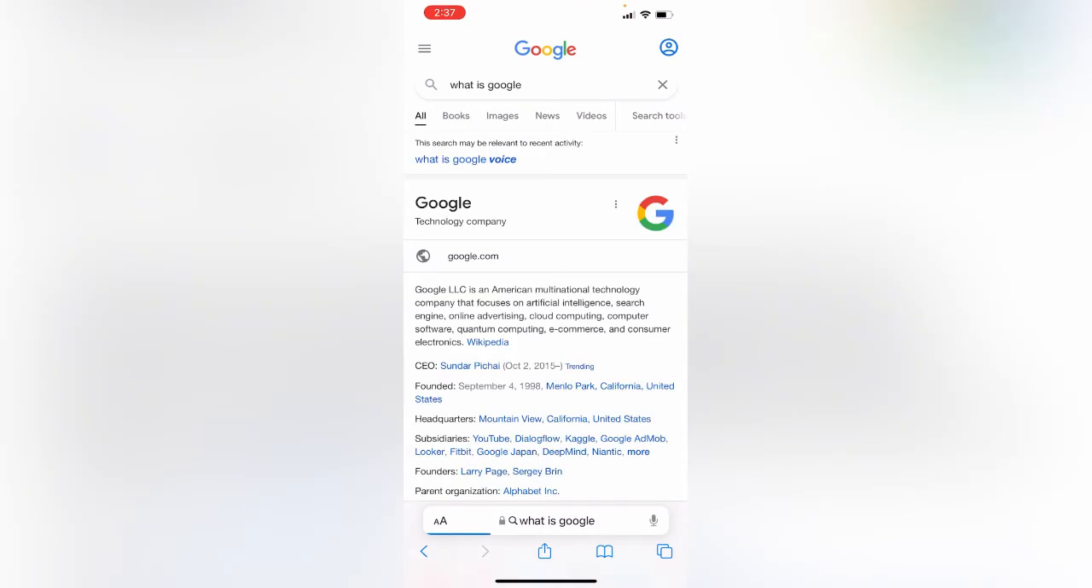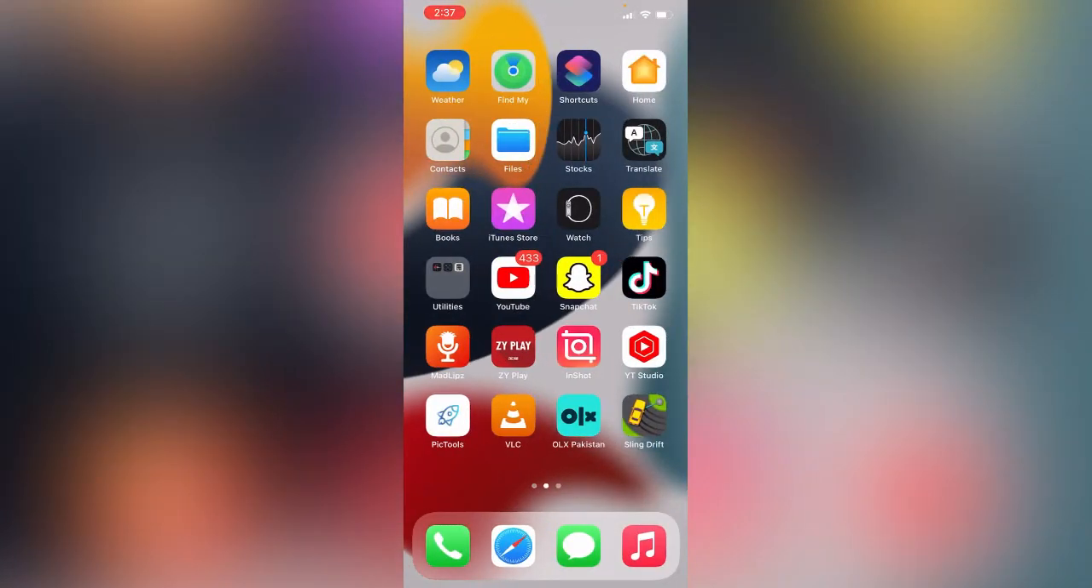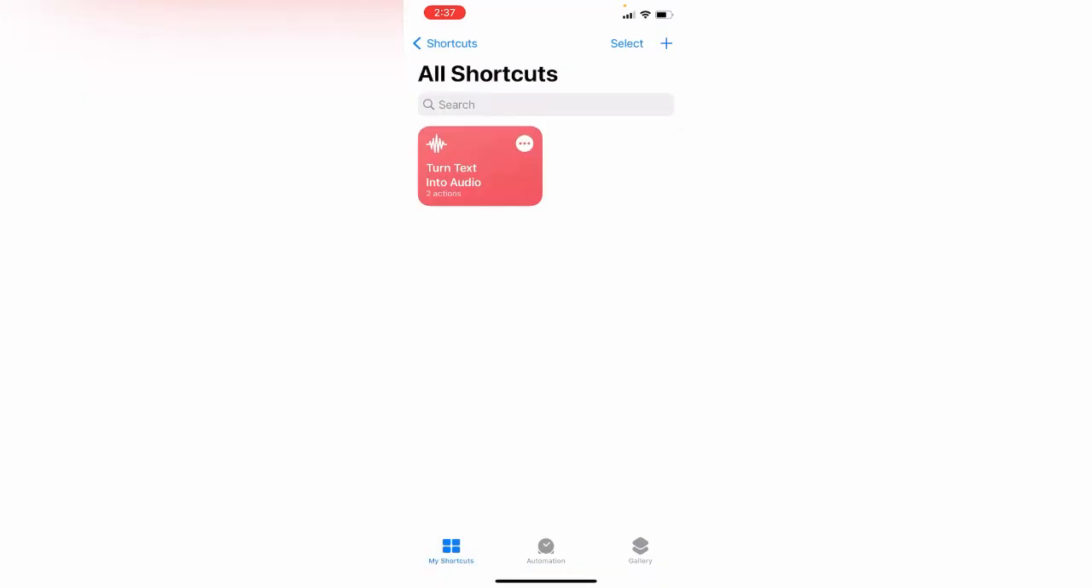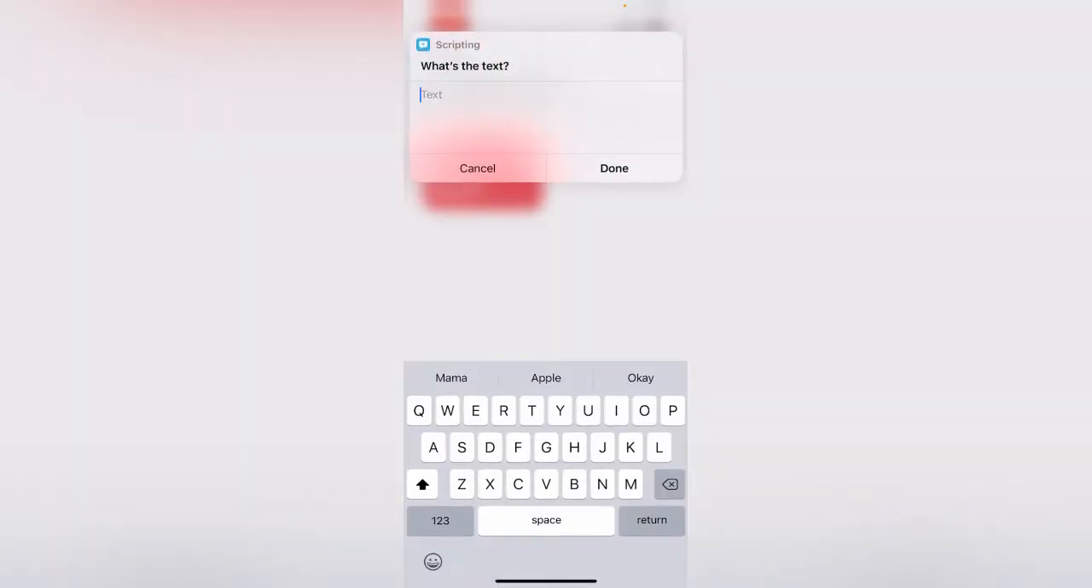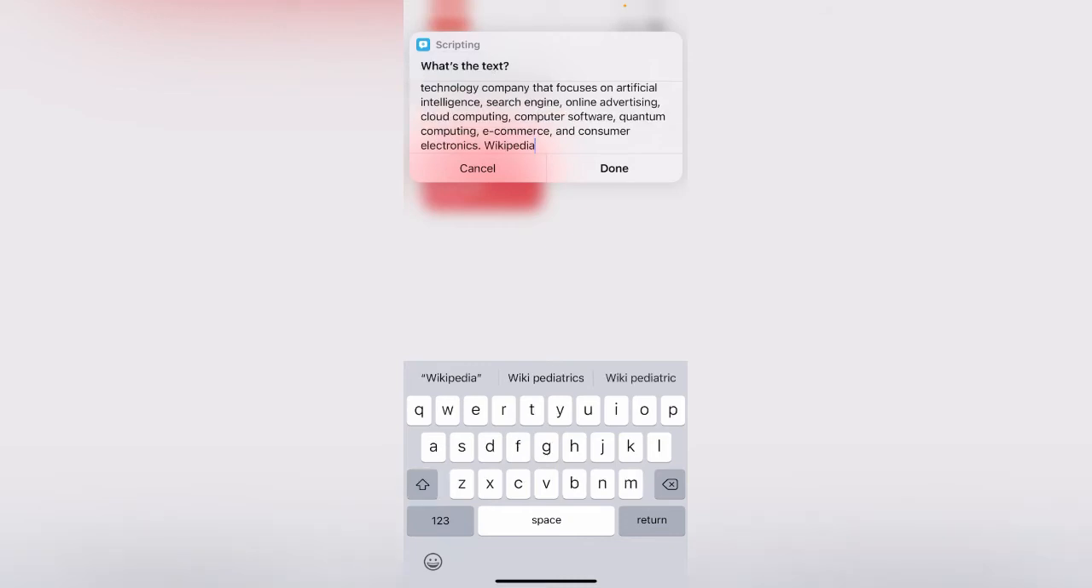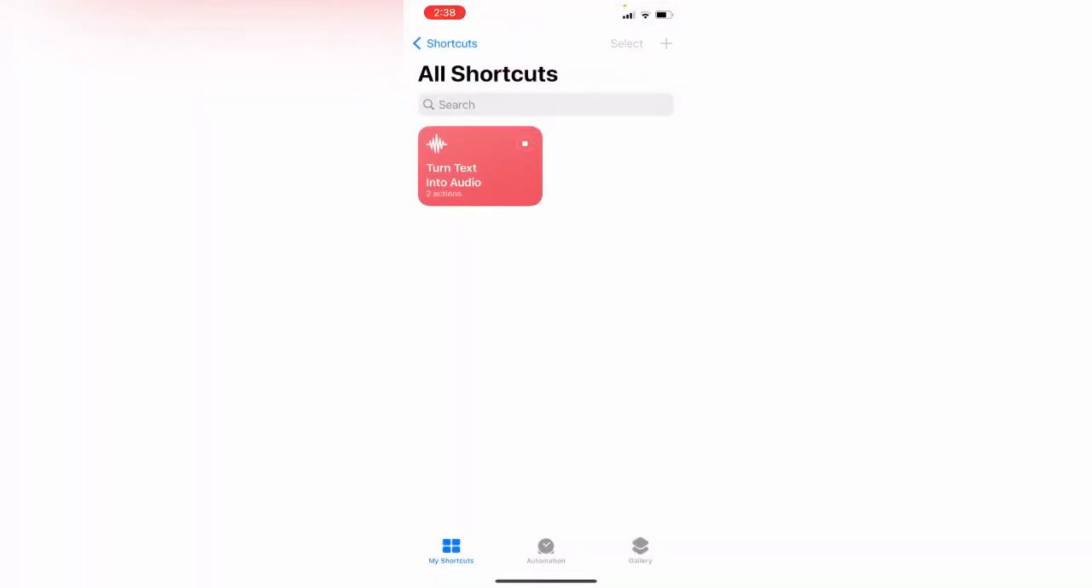So here you can see guys, I'm going to copy this. So simply copy, go back, open shortcuts. So simply go to my shortcuts, tap on turn text into audio, tap on it. So simply paste your text here. So tap on done. So guys, wait some seconds.